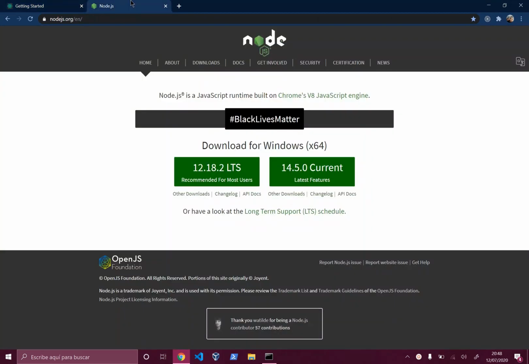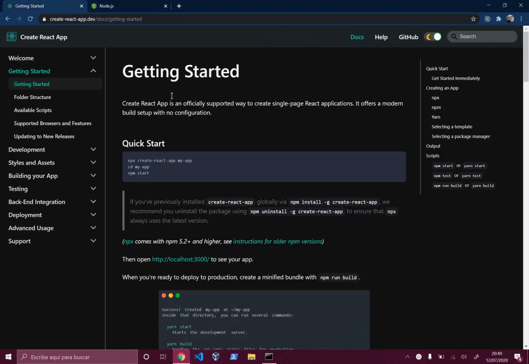Okay, let's start. First we need to have Node.js installed to run Create React App. I'll leave in the description below the link to the official page. Next, in the Create React App documentation, we can see that with Create React App, we use npx to have access to the package without having it installed in our machine globally.